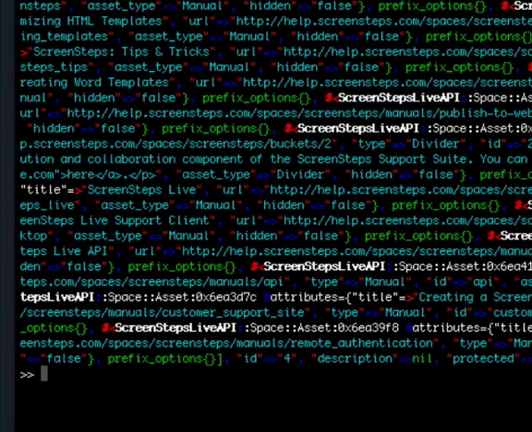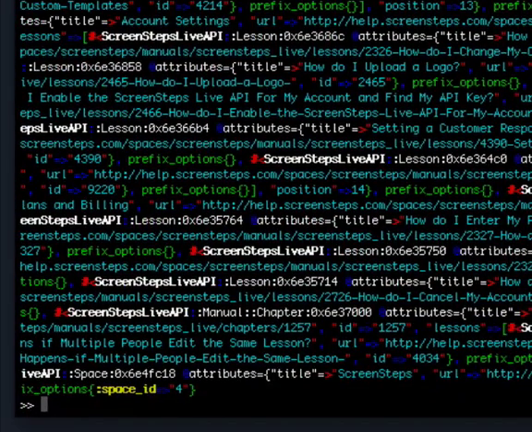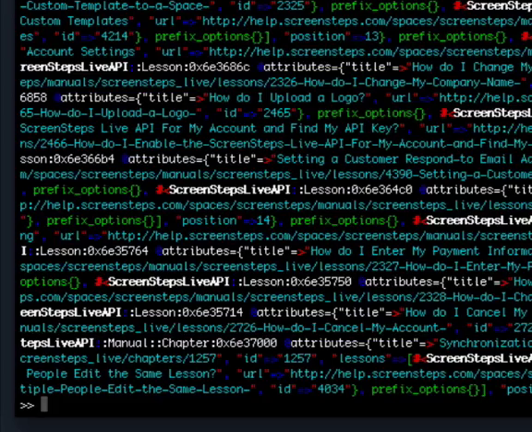Now that space has various manuals in it, so I want to get one of those manuals. I'm going to say manual equals space.manual, and once again, I can pass in the ID or permalink. I know I've got a manual up there called ScreenSteps Live, so I'll get that back. And the manual is going to have various chapters, so I can get the information on that.